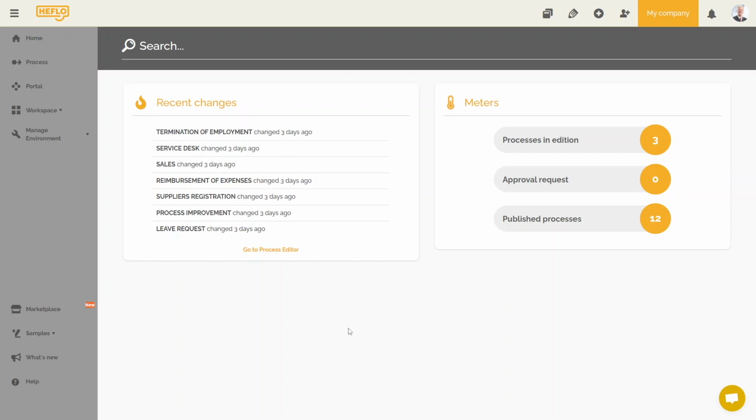We will see how to use and access the process editor. You have two options for creating a process. You can directly access the process editor by clicking on this icon. Or you click directly on the plus icon at the top right to create a process. First of all, we will see how to access the process editor. I click on the process editor.